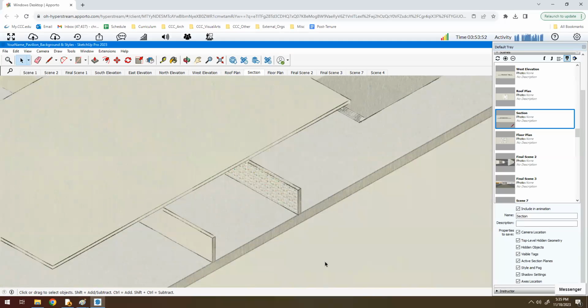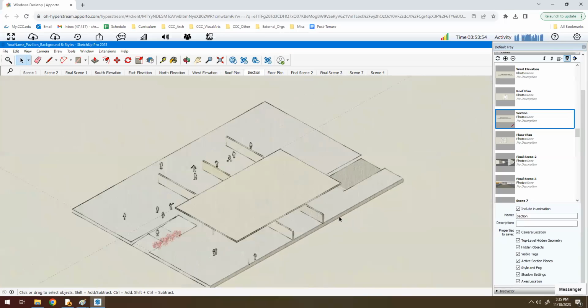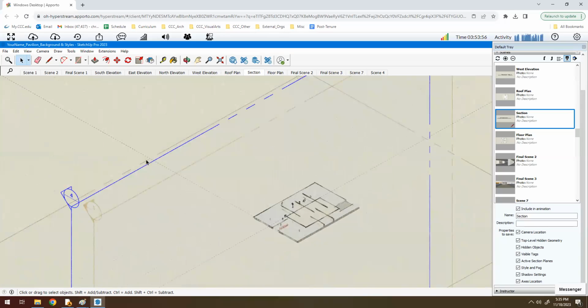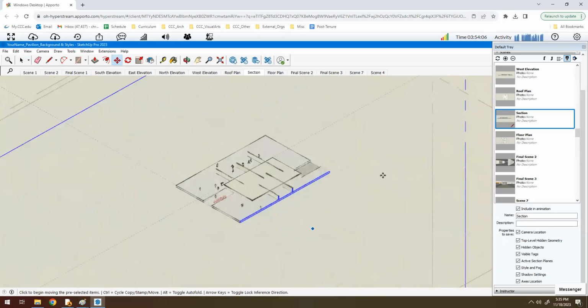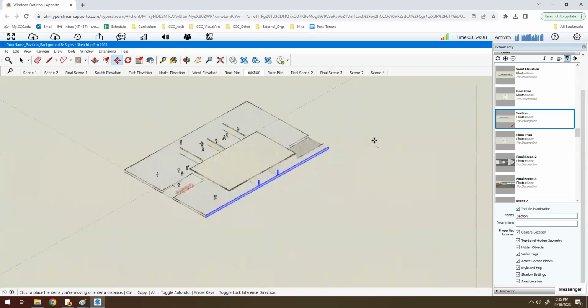Section 5 is the name of this one. And now what I'm going to do is click on it, and I want 5, and I want to move it. I'm going to move it so that it is cutting through my stair.